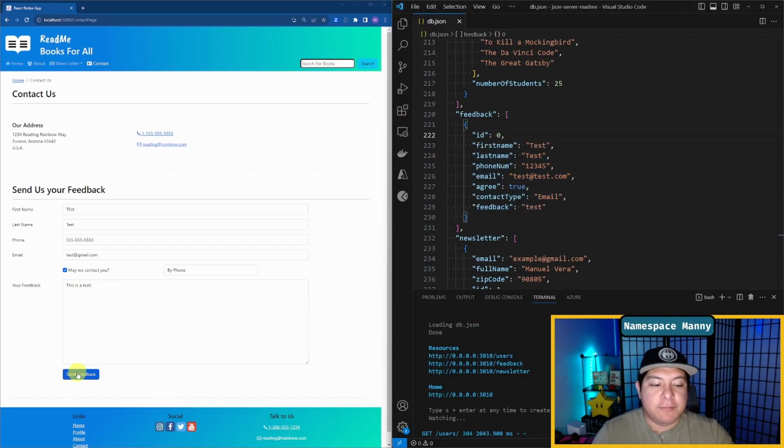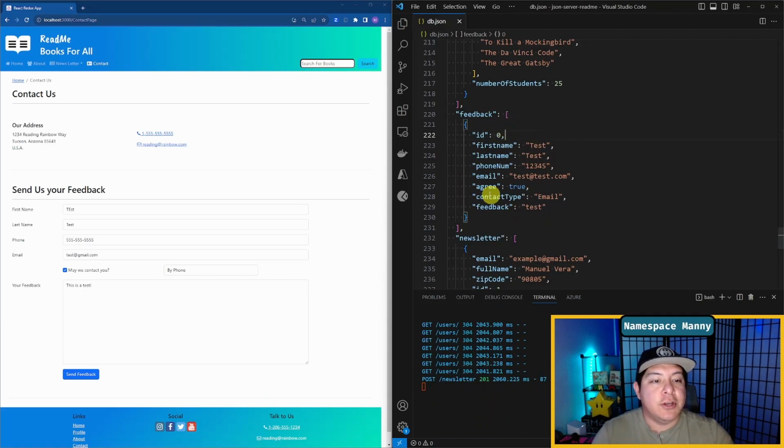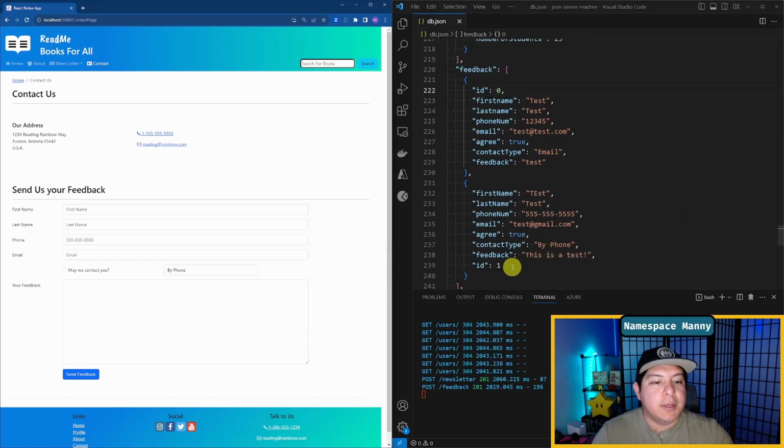And when I press send feedback, the server should respond, and I should see another entry here. Here we go. Give it a second. Oh, there you go. And here's the second entry that I just gave. Test. The same information as earlier. This is a test.